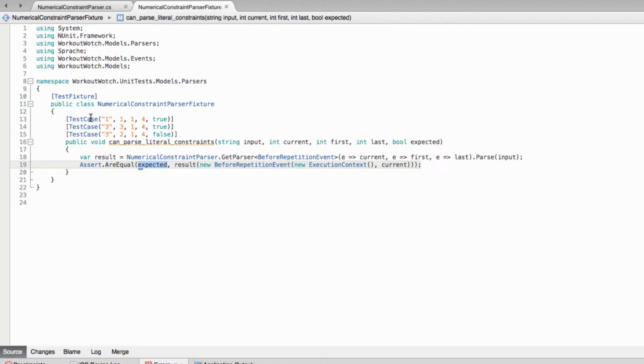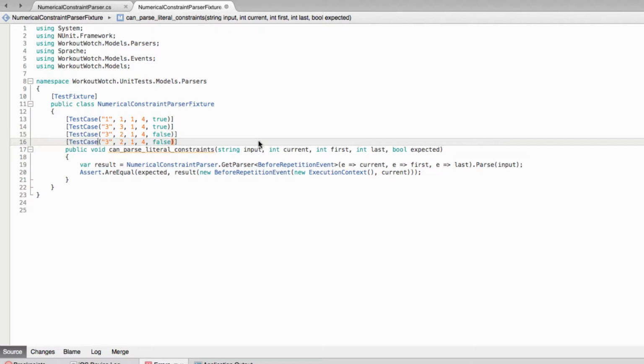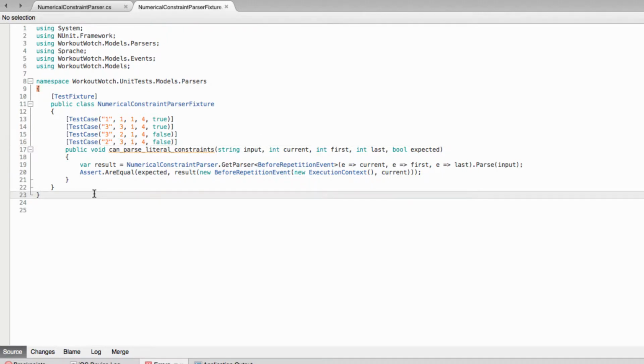So the test cases here make it a bit clearer. If we're parsing 1 and the current number, whether it's a set number or repetition number, is 1, and the first is 1 and the last is 4, then of course we expect that to be true because current is 1 and we're looking for 1. Similarly for 3, and if the number we're looking for is 3 and the current number is 2, then obviously we don't expect that to match. And we could do another one here just for completeness. If it's expecting 2 but it's 3, then we don't expect that to match either. So that is literal tests.